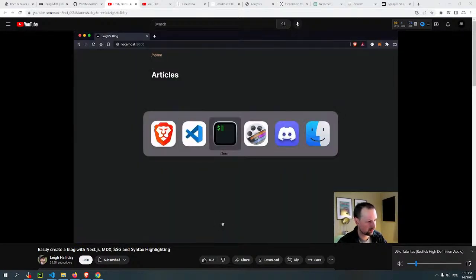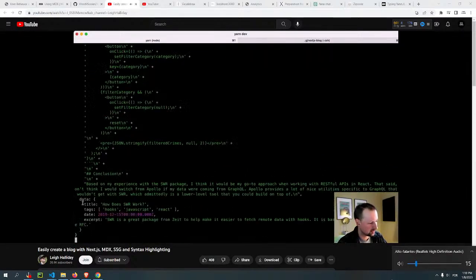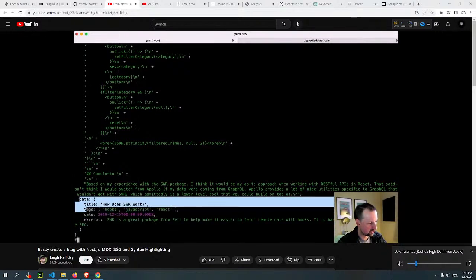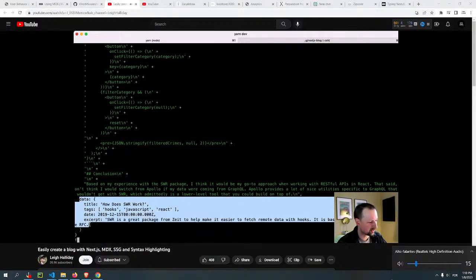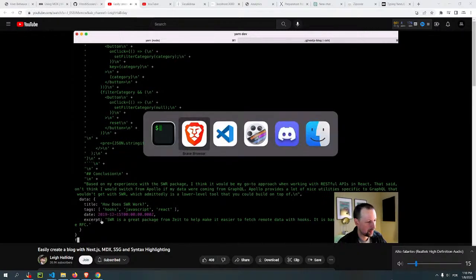We should have, perfect. So there's our markdown. And then just down here, we have the data. This is all of the front matter data. So our title, our tags, our date, and the excerpt.